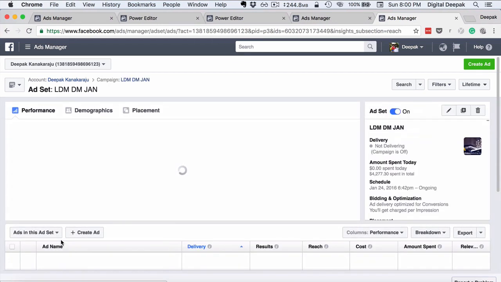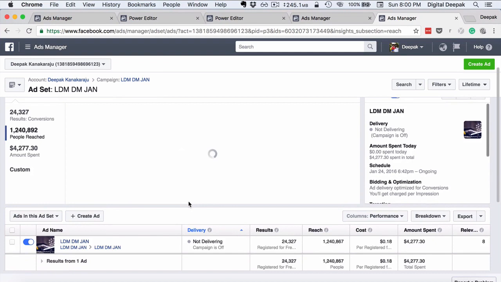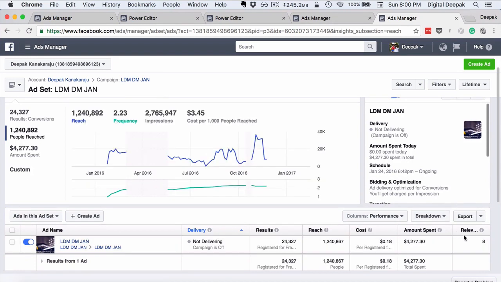So from the ad group, let me go ahead and click on the ad. You can see that the relevance is 8. It started with a relevance of 9, but then it went down to 8 because people have started seeing the same ad again and again. The frequency, once it starts going up, the cost per thousand people reached and the cost per thousand impressions also start going up.